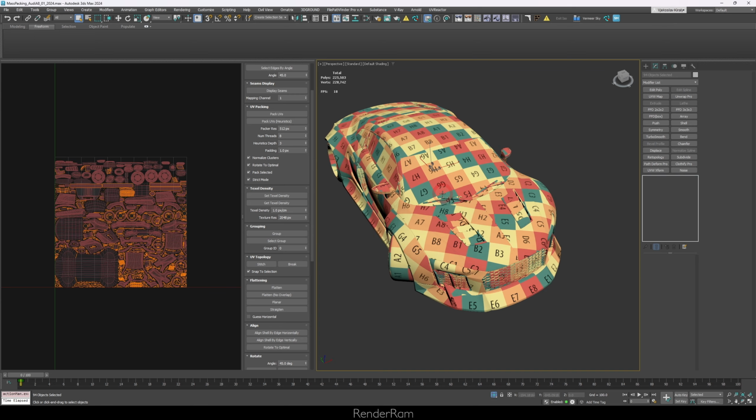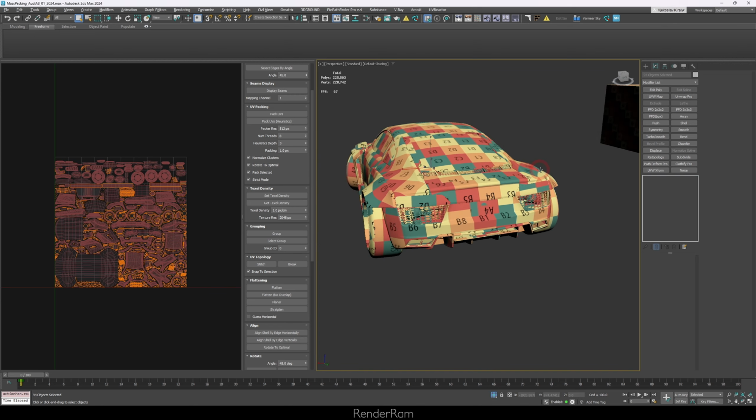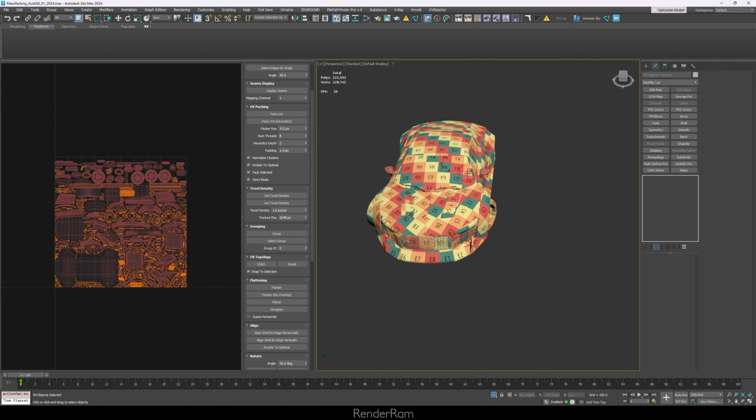And now when you look at your car, well, all the UVs are kind of okay, and it looks the way it should. Probably you could be messing with some rotations and that stuff, but in general, this is it. Now, about the packing of this thing.